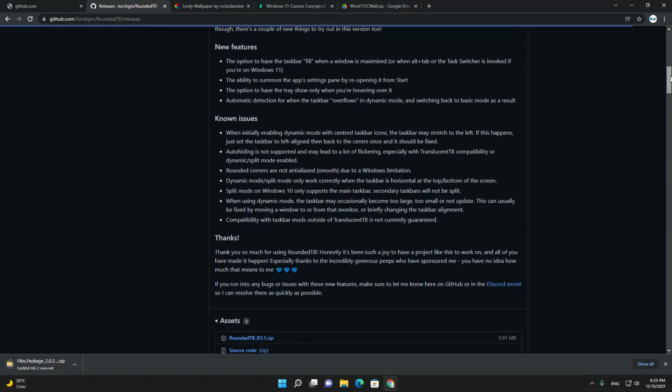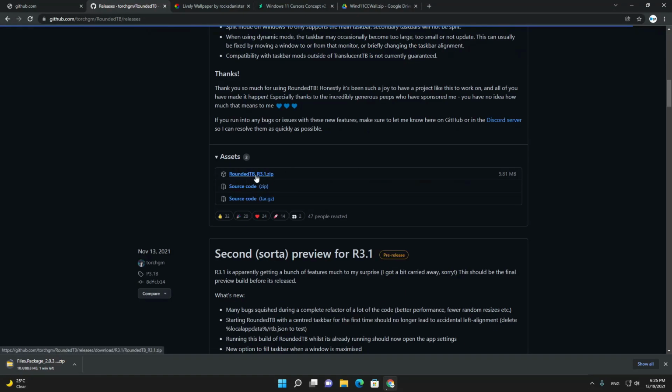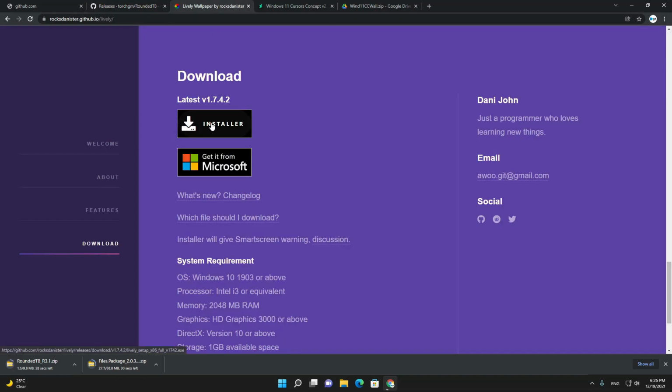Then we need to download Rounded TB, also from GitHub releases, Rounded TB 3.1. Then finally we need to download Lively Wallpaper version 1.7.4.2, the installer.